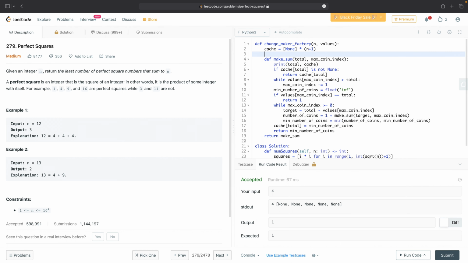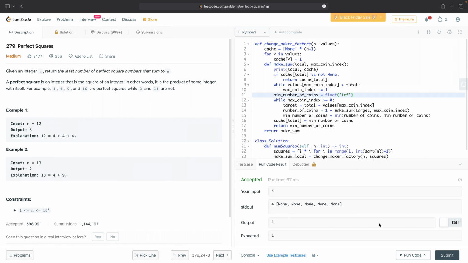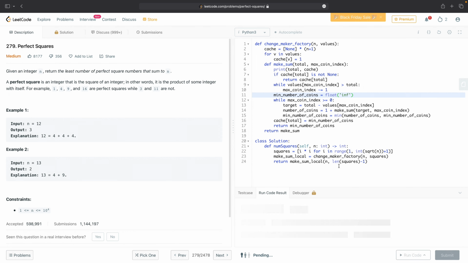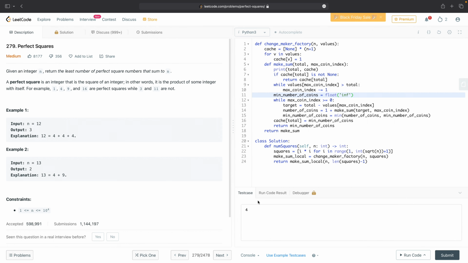Oh, what I can do here is for v in values, cache v is equal to 1. I know that by default. So I don't actually need that check anymore. So let's run it, see what our cache looks like. Oh, yeah, because 1 is set to 1. So let's try it with a 5.